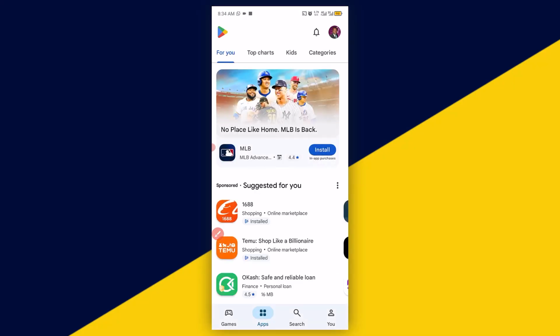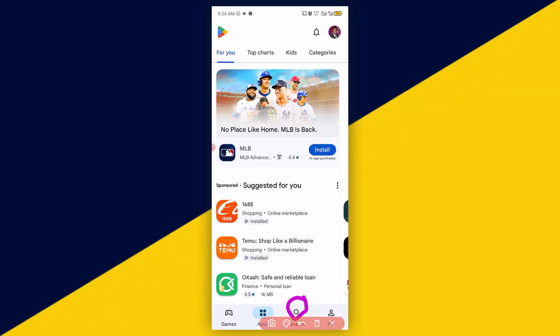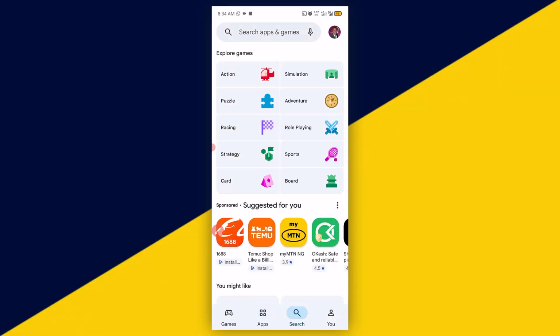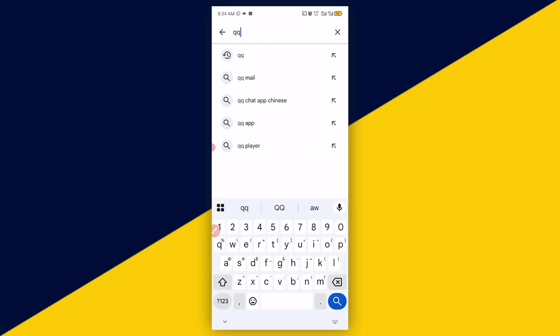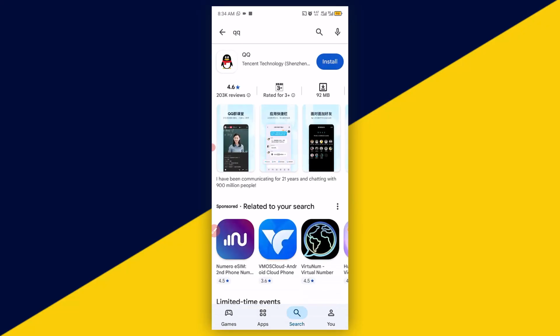If you are using an iPhone, just go to your App Store. On getting to the Play Store, go ahead and click on Search. Click on Search, then come to Search Apps and Games. Go ahead and type in QQ. Then hit Search. Then you are here.